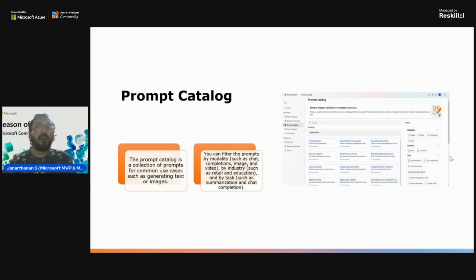So this is the prompt catalog. Just as we have cutting edge models available in the model catalog, similarly we have a prompt catalog available. This is one of the important features introduced at the Microsoft Build event. Earlier, in the Azure AI Studio preview, we had only the model catalog, model benchmark, Azure OpenAI and AI services. Now, with Microsoft Build, they have added this prompt catalog as well.